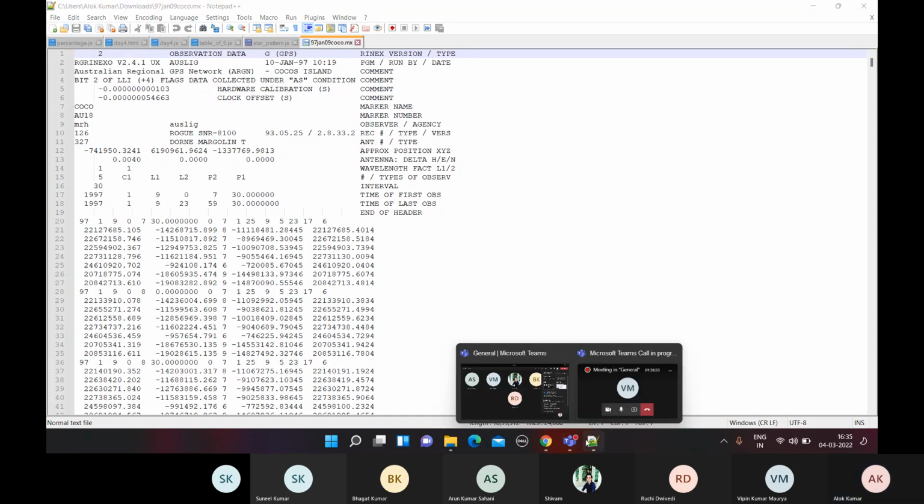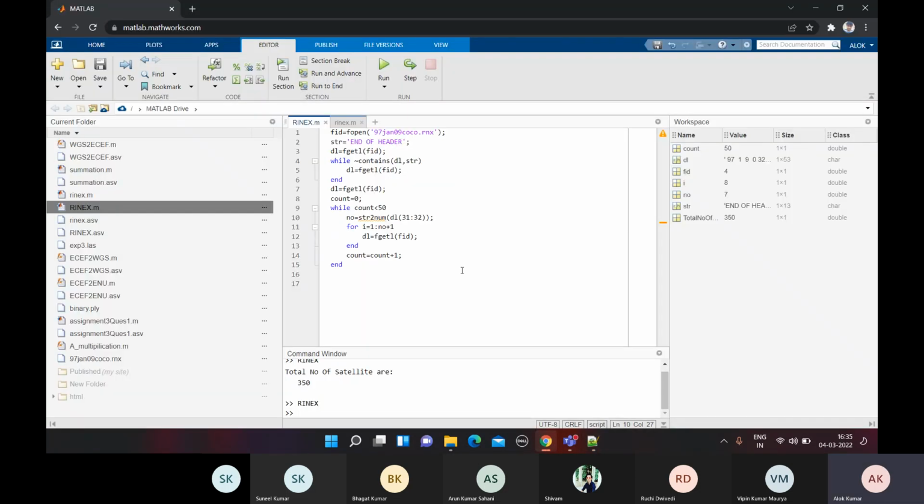Then it will stop the loop and print the next line. After that, sir, we are putting a counter equal to 0.